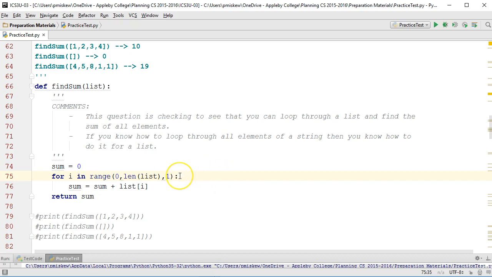So remember, the way the for i in range works is it's going to start at this value. It's going to continue as long as i is less than this, and we're going to increment by 1 each time. Remember, if we change this to a minus 1, it's actually going to check that your i is greater than this condition. So then all we do is a self-referencing assignment statement. We say sum is equal to sum plus list[i], and we return the sum.